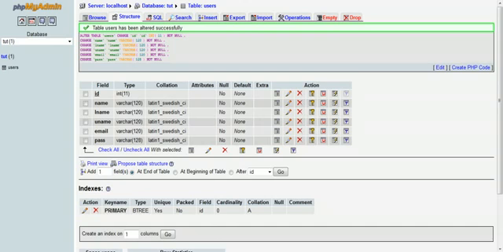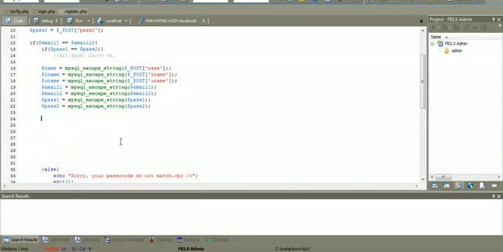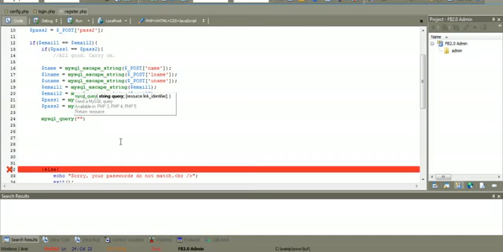So that's that made, so we can go back to here now, and we can do mysql underscore query. I think I'm going to sneeze. Apologise for that.